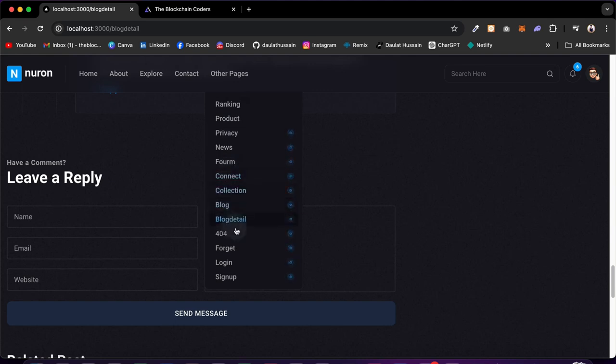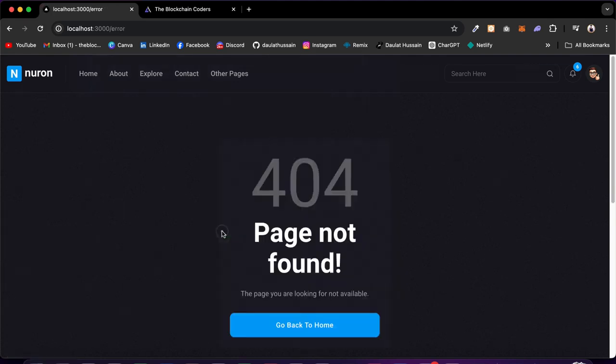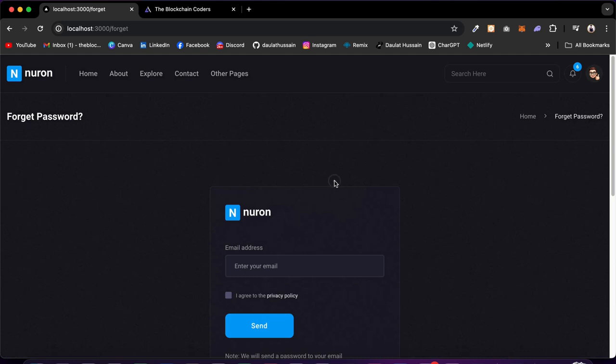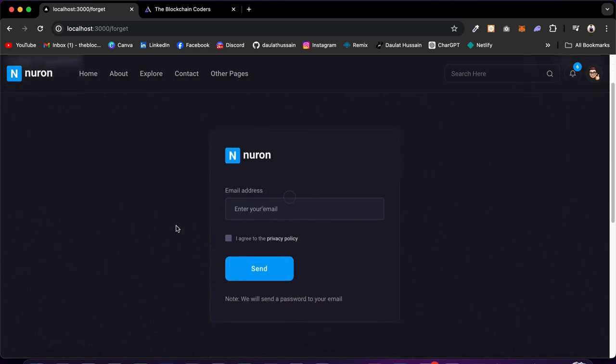If you come back to the 404, when the user tries to access some route which doesn't exist in our backend or in our front end, then we're going to display this 404. Then we have this forget password. So if you want to attach your backend, you can simply allow the user to provide the email and they can receive the password. So you can attach that feature as well.